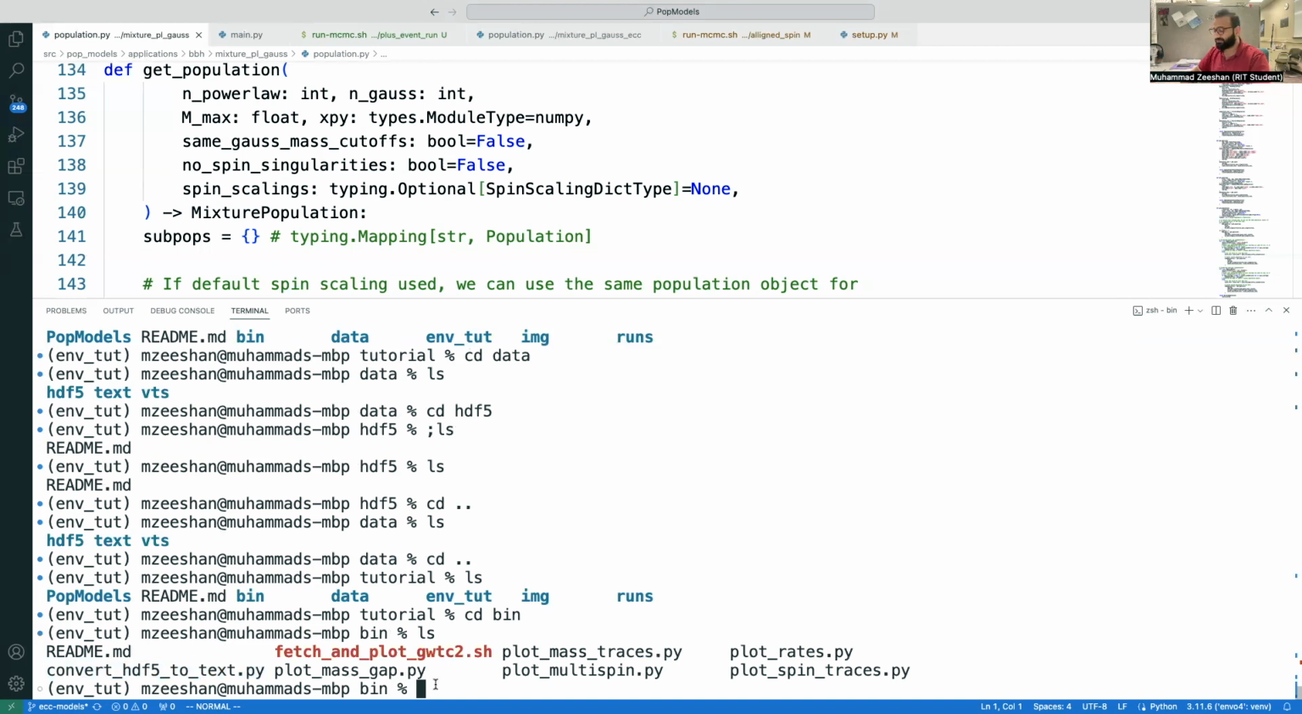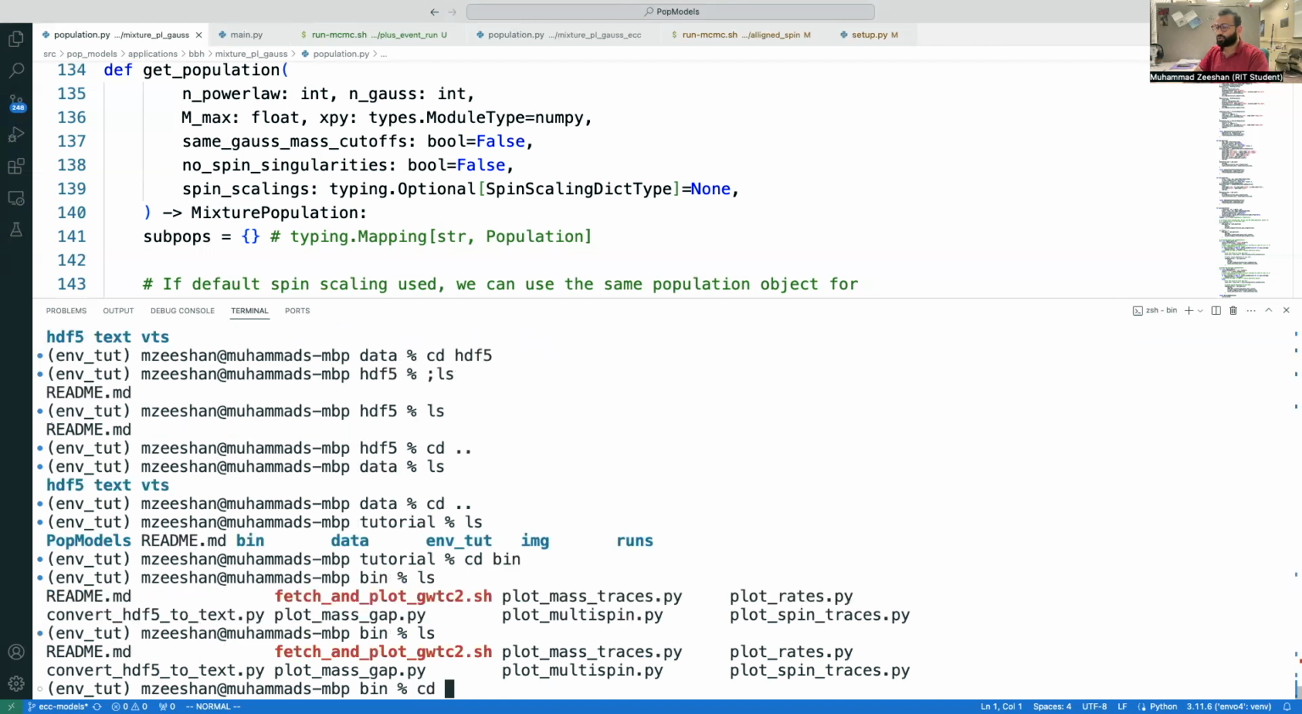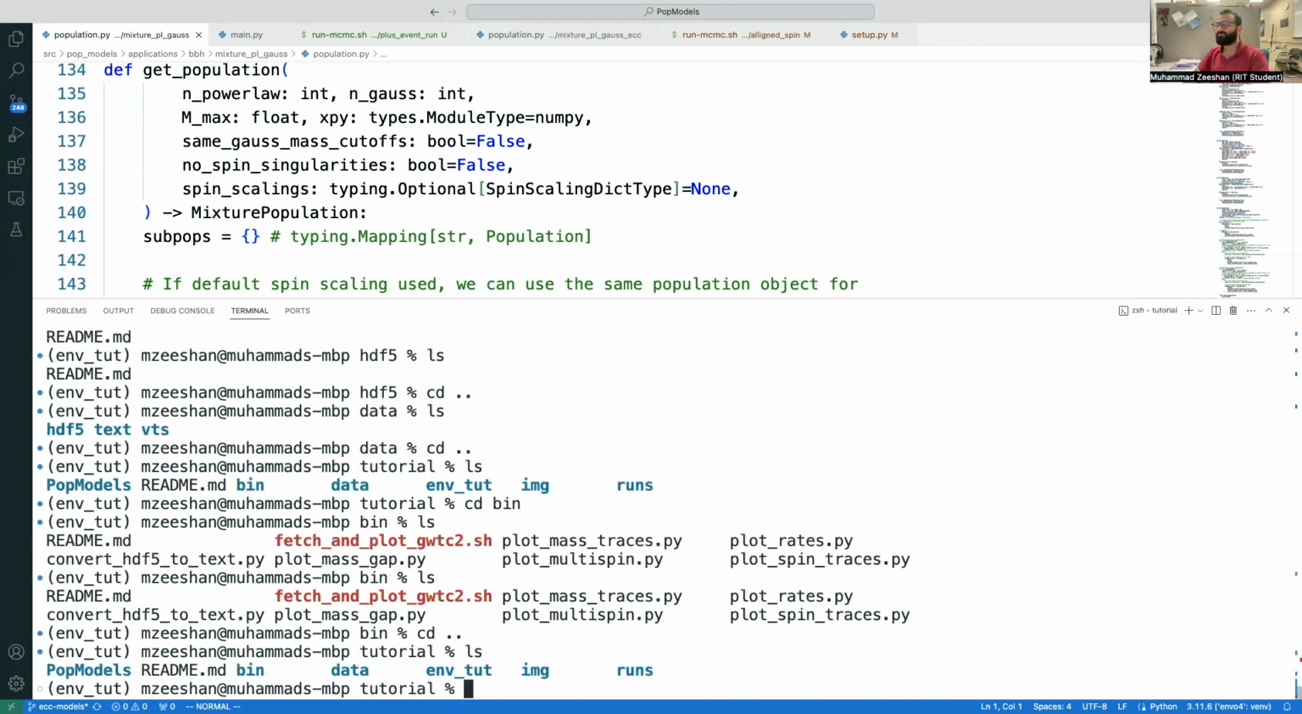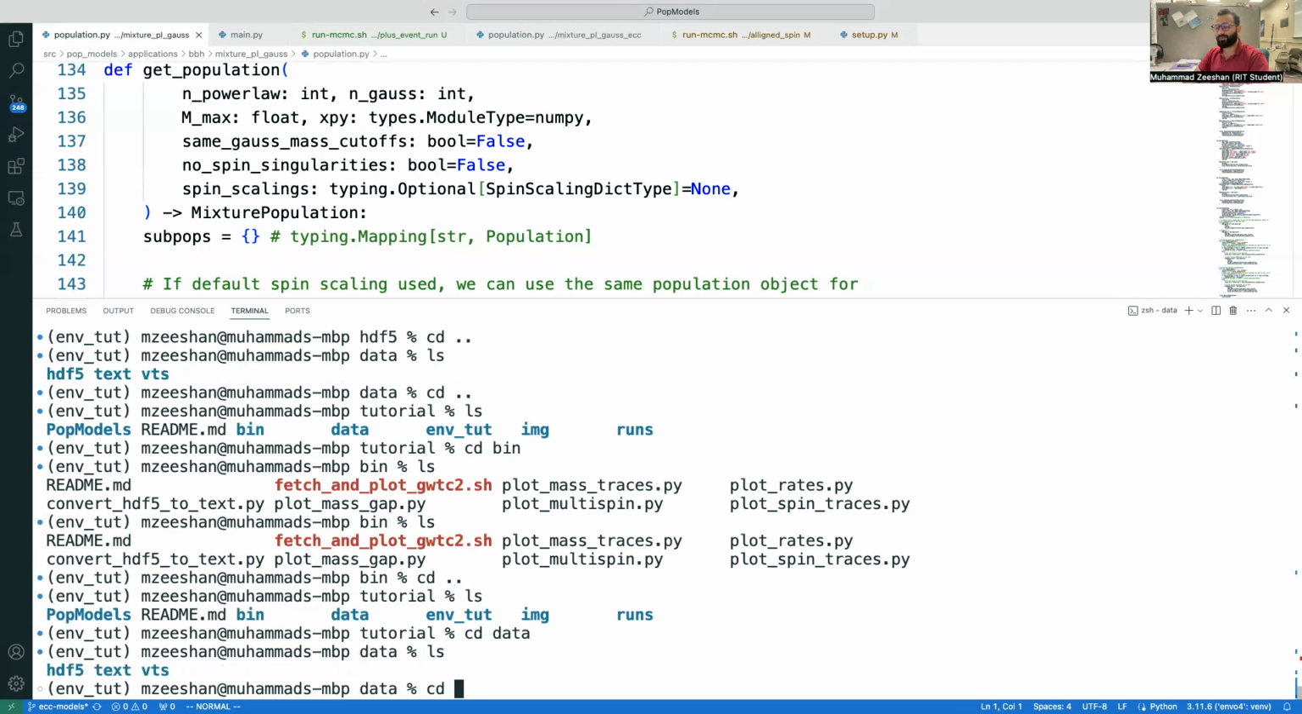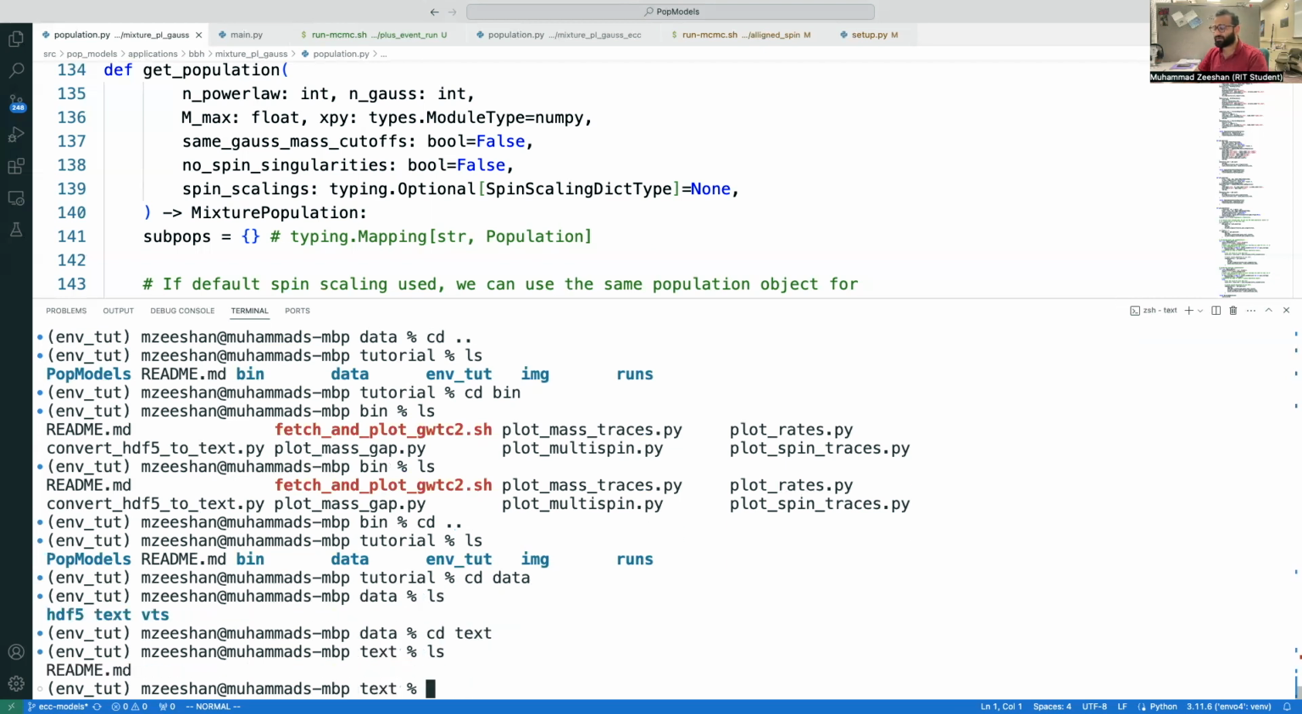So it will basically convert those h5 files to the text file. Okay, so you will convert them into the text file, and they will show up here. Once they show up here, you are good to go.